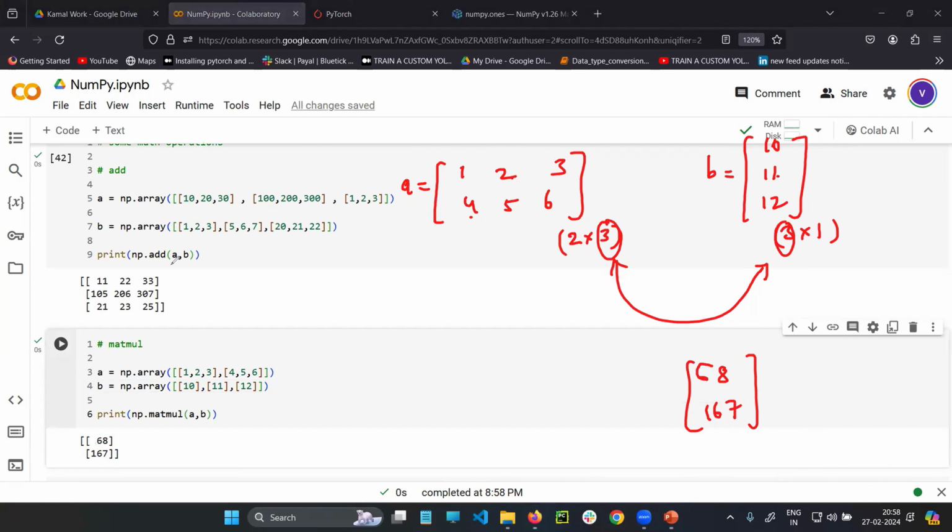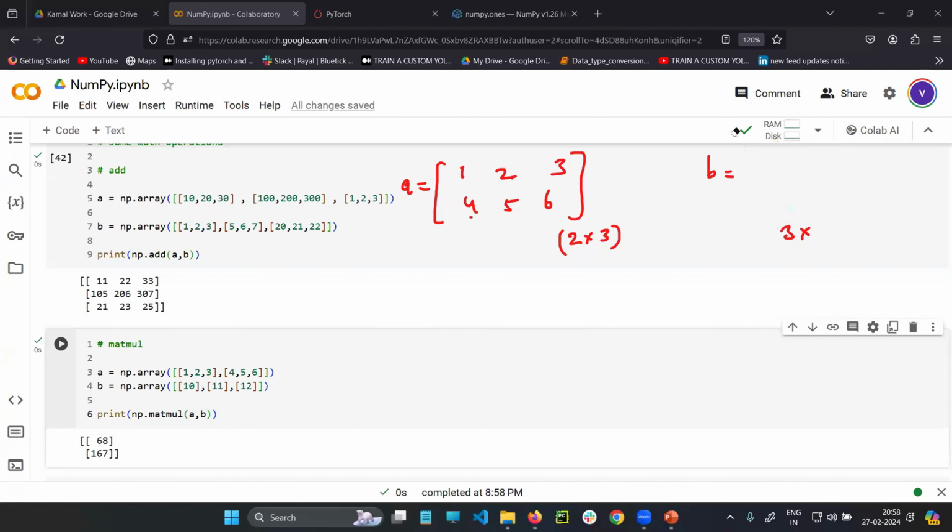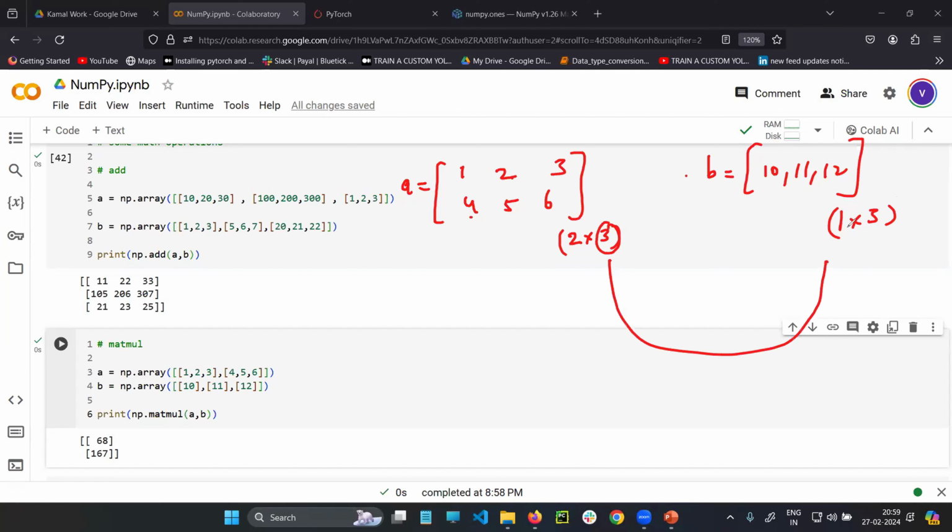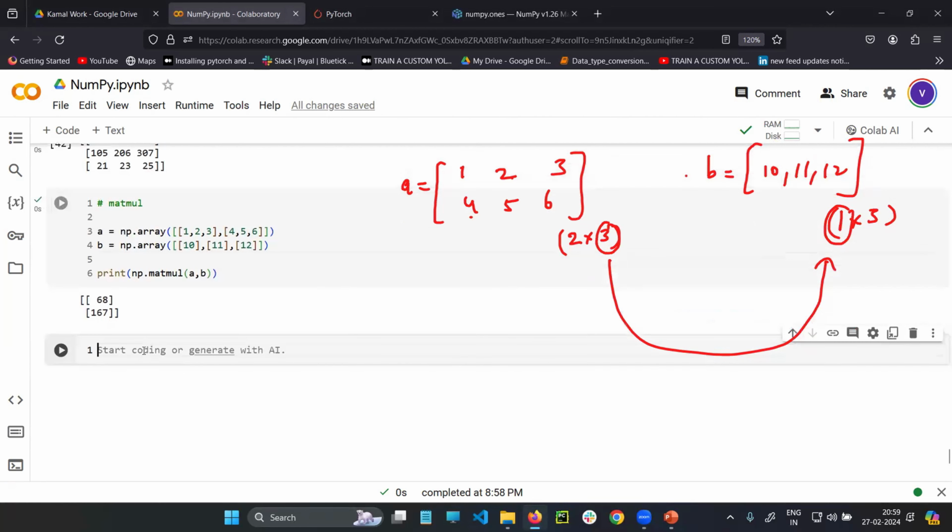Now my question for you is, let me change these values to 10, 11, 12. So what is the shape here? One row, 3 columns. Yes or no? Yes, sir. The last value in the shape and the first value, are they matching? No, not matching. So in that case, what happens?